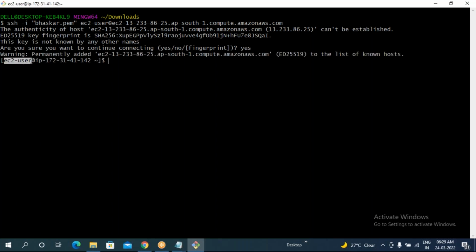Now you can see I am seeing something new. That means I am connected. Right now, I have connected. This is my server. This is my AWS machine, my AWS virtual machine, I can say. In this machine only, I want to install Maven software.